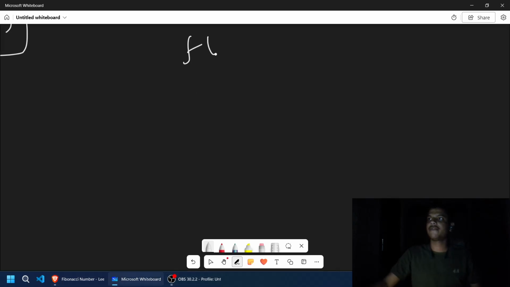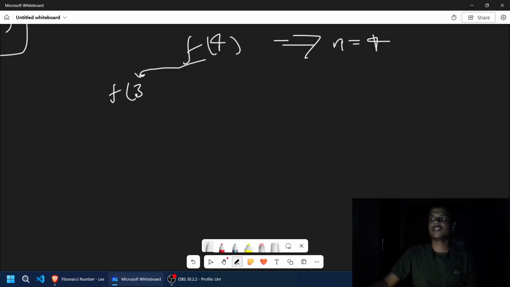So if we take f of 4, n equals 4 here. What it will do is first call f of n minus 1, which is f of 3, plus f of 2, which is f of n minus 2.